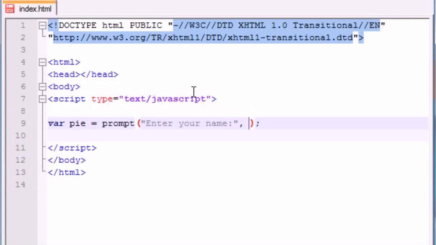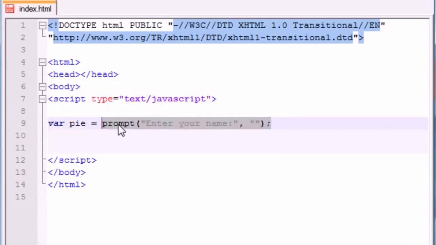Like if you had a prompt where you want them to enter in your name, you would write enter your name. If you want a prompt, say pick a number, you would write pick a number. You'll see later on where this appears on the text box. And the second parameter is what appears in the text box by default. Now we don't want anything to appear in the text box by default, so we're just going to leave this blank, but you need to put those empty double quotation marks. So now whatever they enter in this text box or the prompt box that pops up, it's going to be stored in the variable pi.